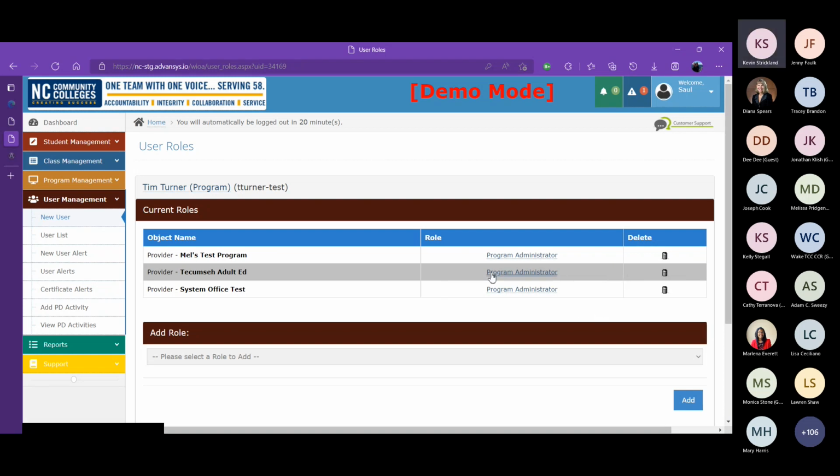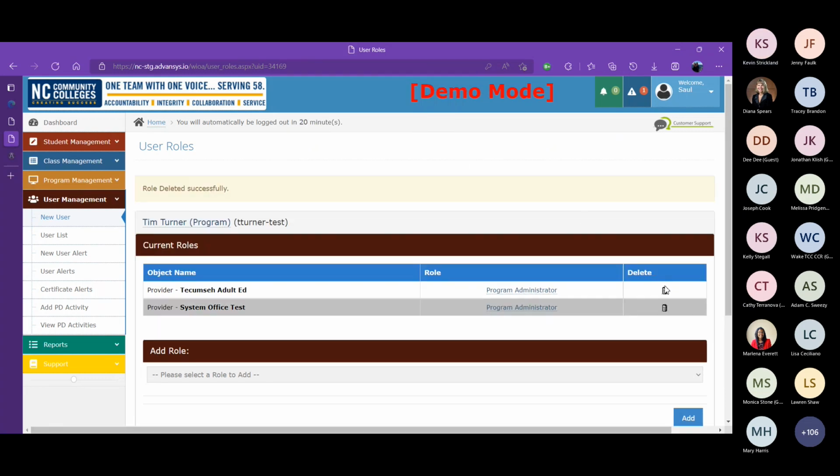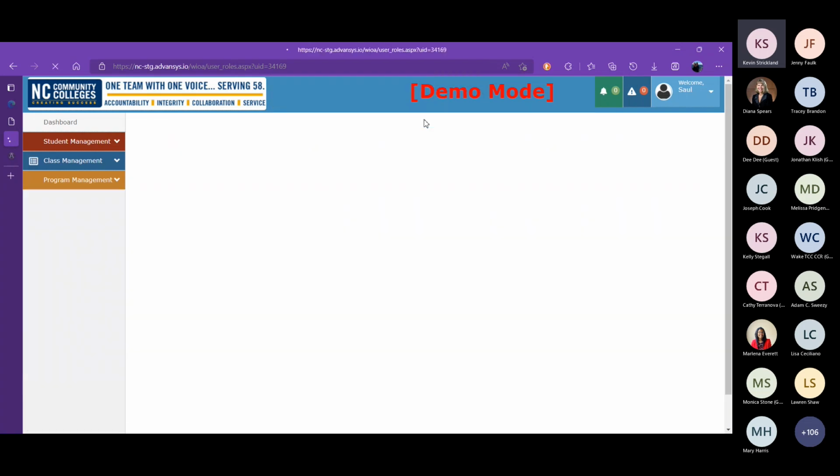Okay, I've got Tim added in. Tim is one of our developers, our lead developer, and he's actually put in as the program administrator for 3 programs as part of this test. If I wanted to change Tim's role, I can remove him just by clicking delete. I can delete all of those roles that are assigned to him.